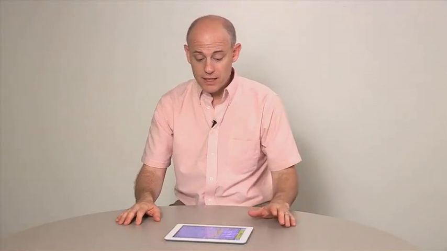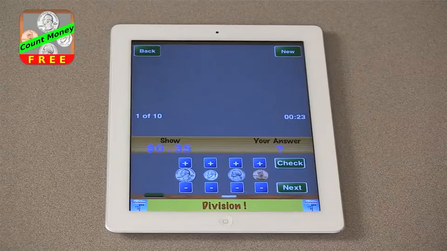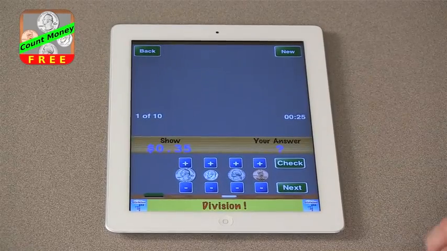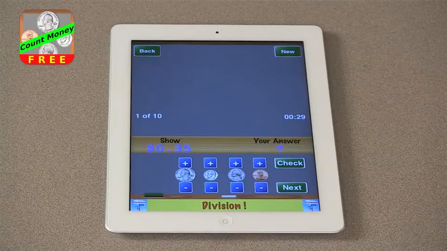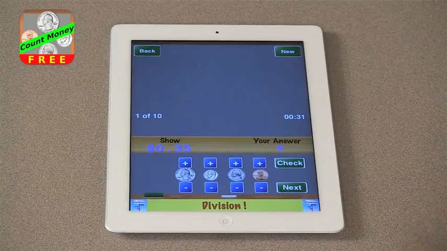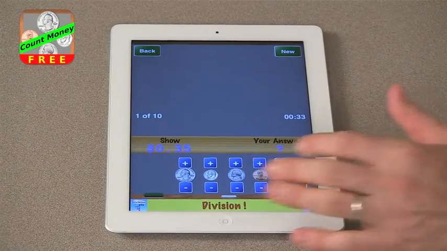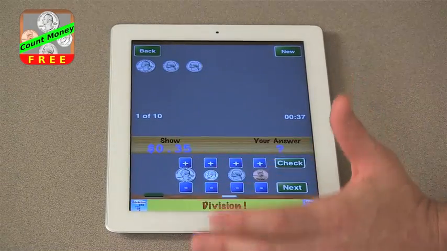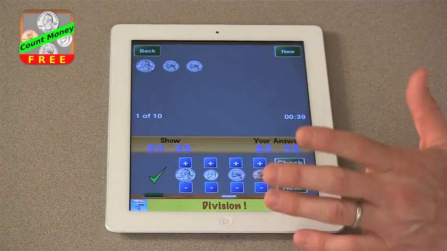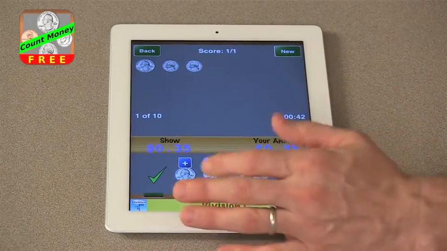The next app that I want to talk about is Count Money. And in Count Money, what you have is a very simple exercise that kids can go through. It has all sizes of coins, and in this exercise, it tells you what you want to reach, in this case 35 cents, and then it gives you the coins, and you can count as many as you want. So I can do a quarter and 2 nickels, and you check. If it's correct, you can go to next.